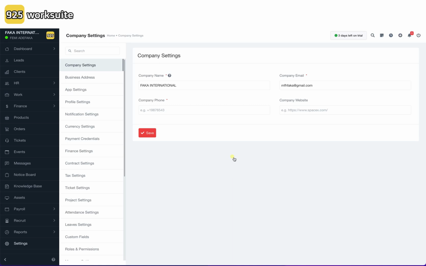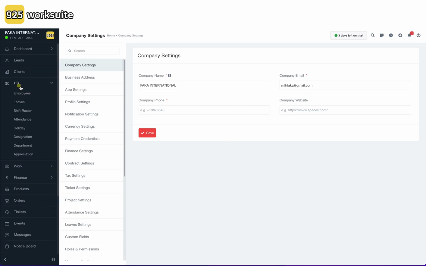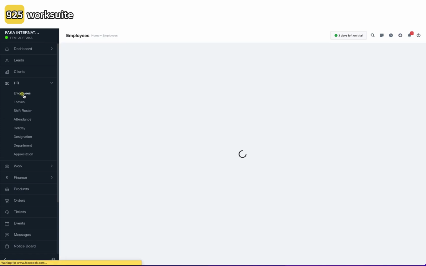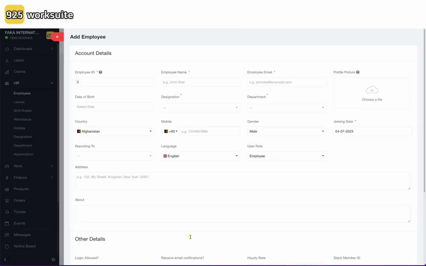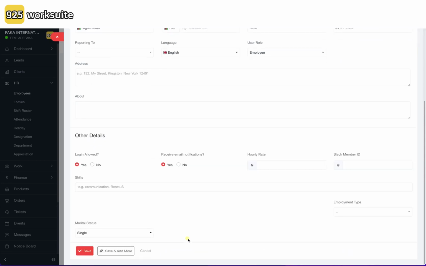The next step is to add an employee to your system. To add an employee to your system, head on to the menu. Under HR modules, you select employees. When you select employees, you would see a big button that says add employee. You can add an employee this way, and they would receive their welcome instructions in their email immediately.